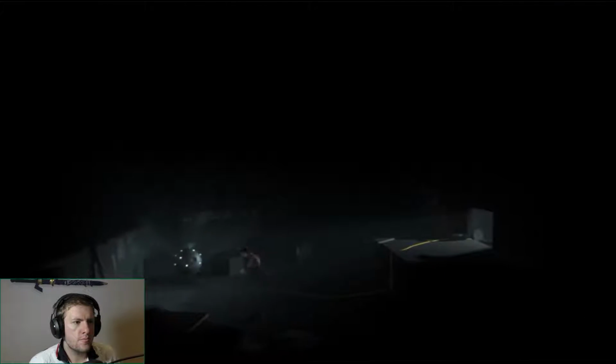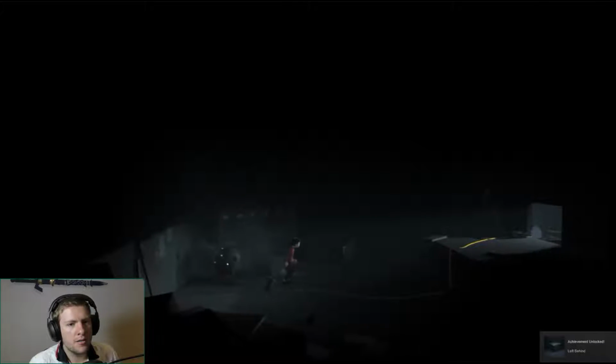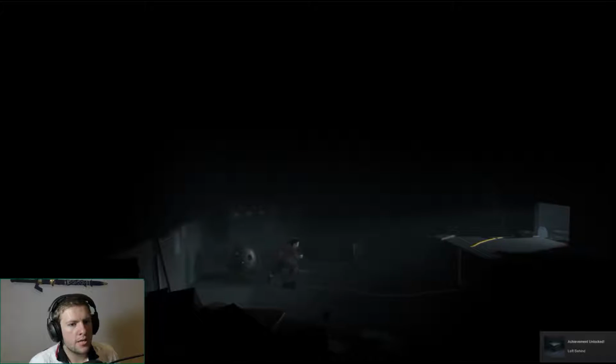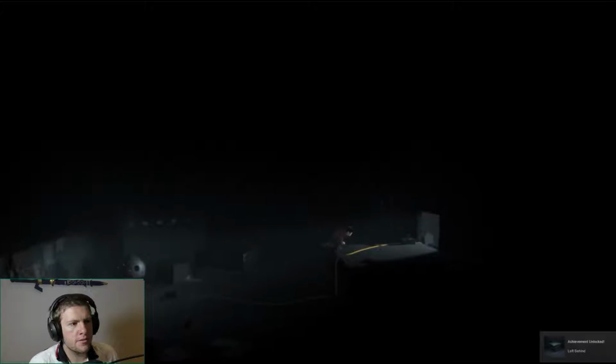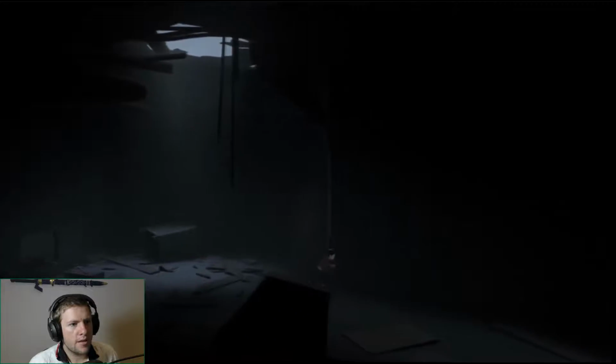It's yellow white. Oh, that looks like a doomsday device from Futurama. And I broke it, and I got an achievement called Left Behind. Okay. That might have just been a collectible and nothing to do with anything.